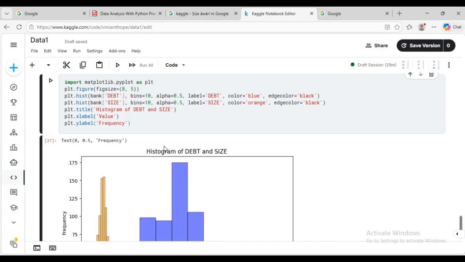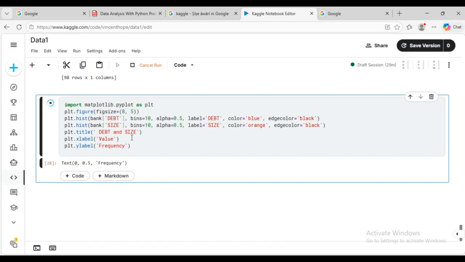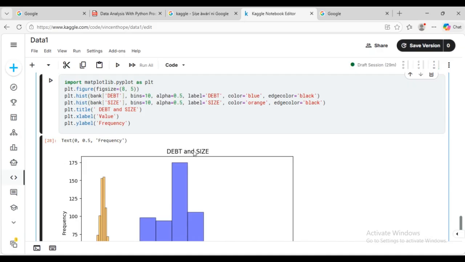The title here is histogram of depth and size. You can change this title by removing the histogram part, and just put depth and size. If you run it again, it changes to depth and size. Okay, you can see it has changed.